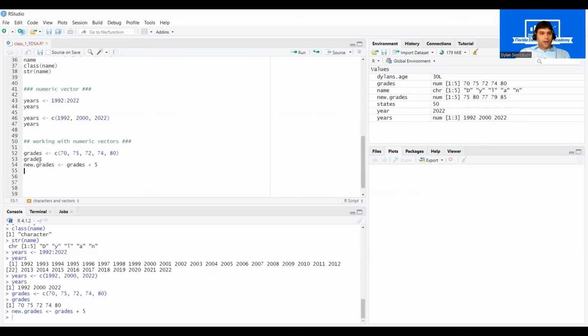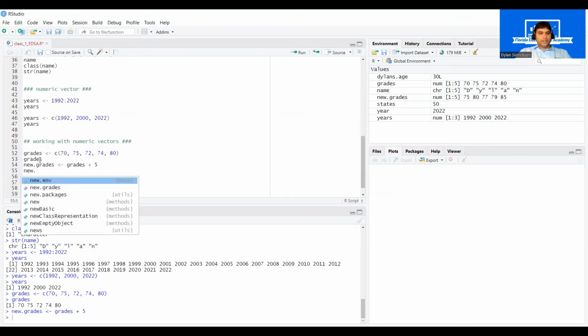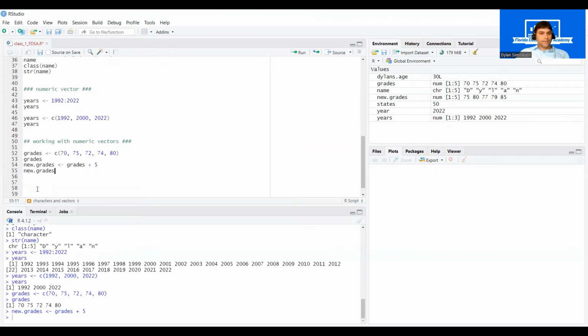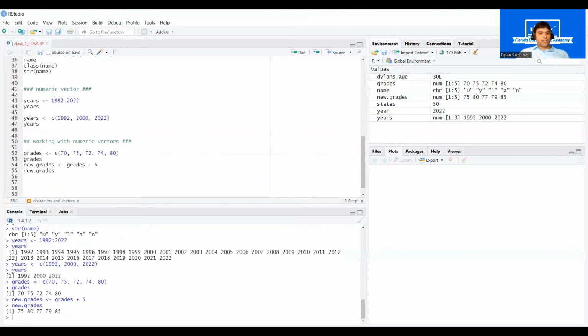And if I run that line and then type out new grades, R already understands that there's an object called new grades, so I can just click enter and new grades pops up. And if I run that line, we see that R successfully added 5 percentage points to each one of the elements in grades. So a 70 is now a 75, a 75 is now an 80, and so on. So that's just a basic example of how we do some basic arithmetic and work with numeric vectors in R.